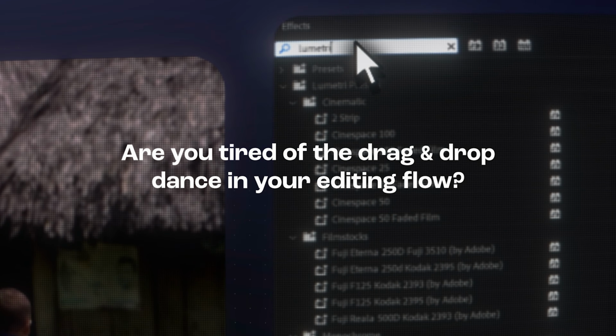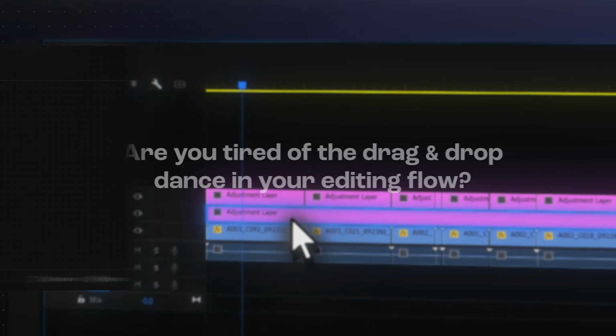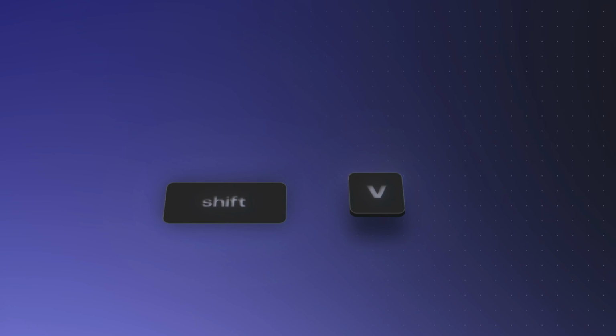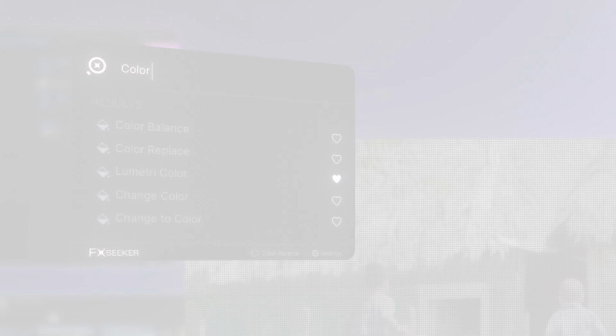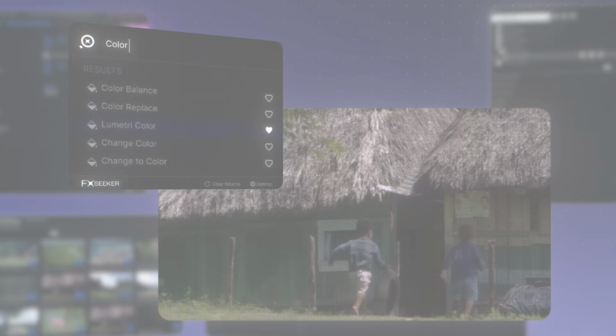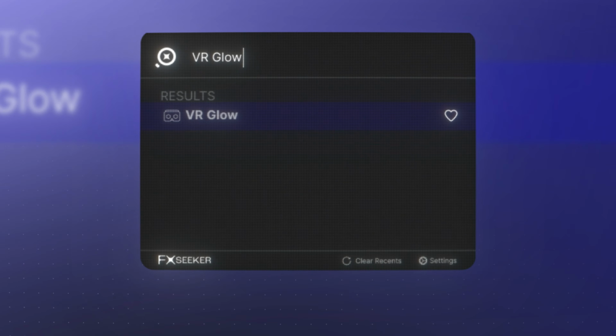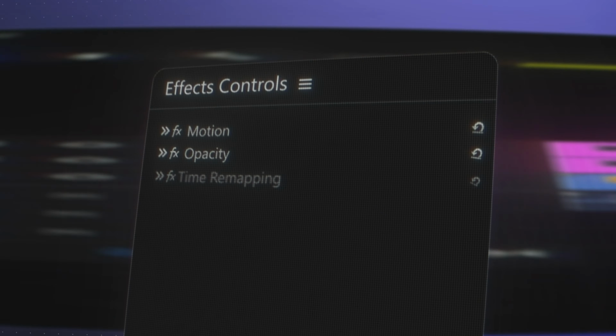If you're tired of wasting time digging through Premiere Pro's panels, FXSeeker is here to save the day. This handy tool pops up with a simple shortcut, letting you quickly find and apply the effects, transitions, and presets you need. It's designed to make your editing life a whole lot easier and more efficient, so you can spend more time being creative and less time navigating menus. In this tutorial, we'll go through all the basics and tricks you need to know to get the most out of FXSeeker. So let's get started.